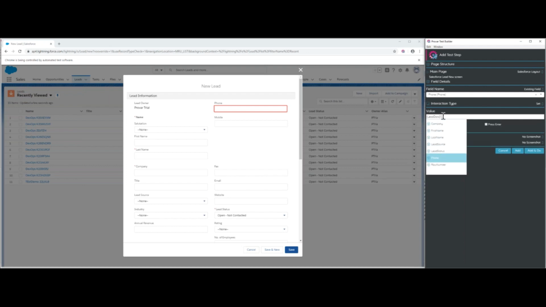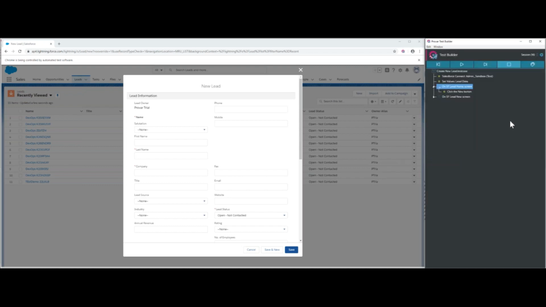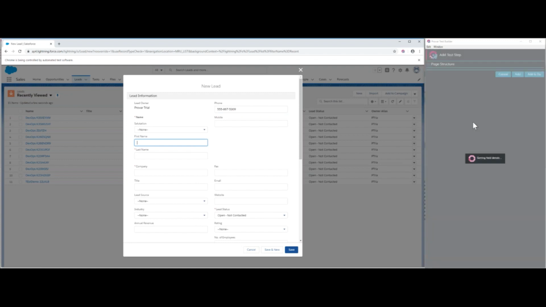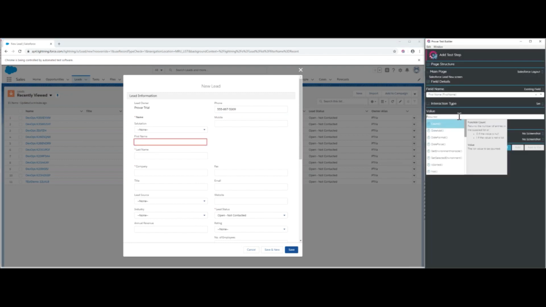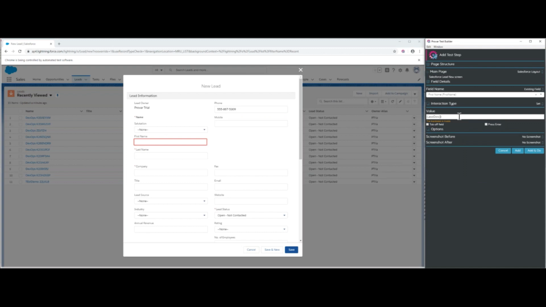So I actually have a phone number here. I'm going to use that one. What that's going to do is add that step there. Once that step is done, I can continue on to the next field. So I'm going to add a first name value here as well. Same thing as before, I want to use that lead data spreadsheet, and I want to use my first name.